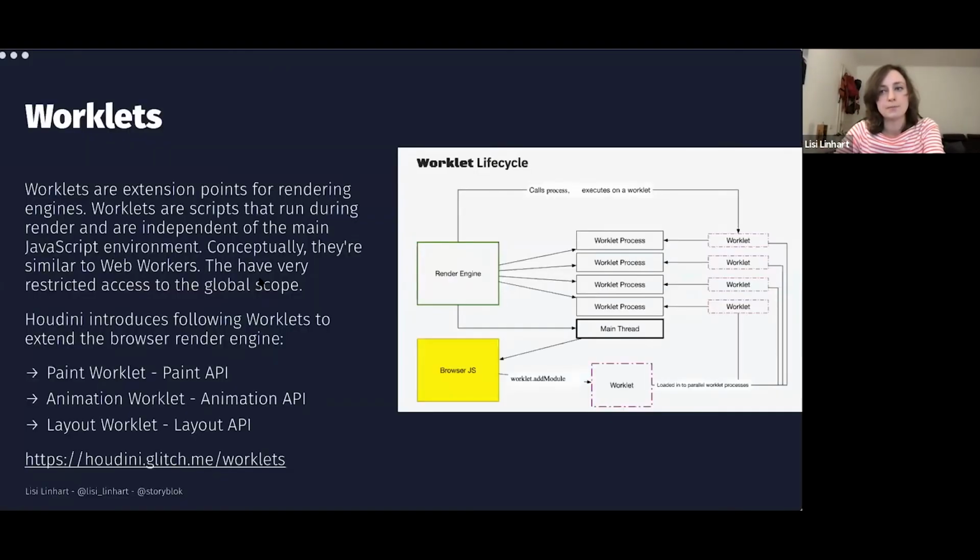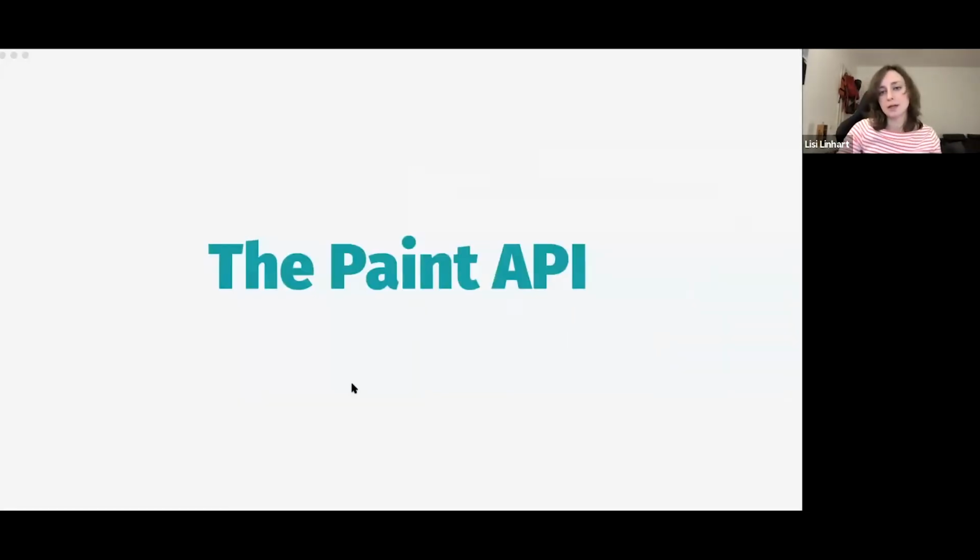All right. Here on the Houdini glitch.me, you can also read more about the worklets and about all the other APIs. But in my talk, I want to focus more on the Paint API and show you a real example that I built of how the Paint API works.